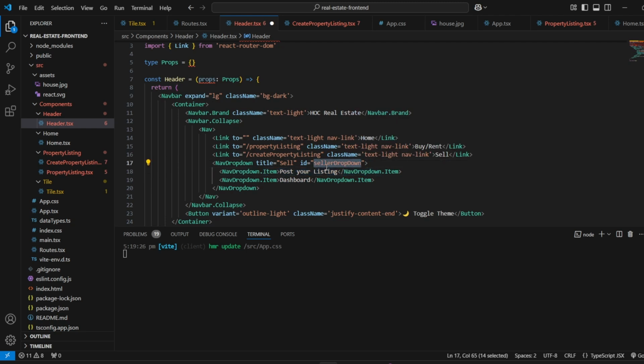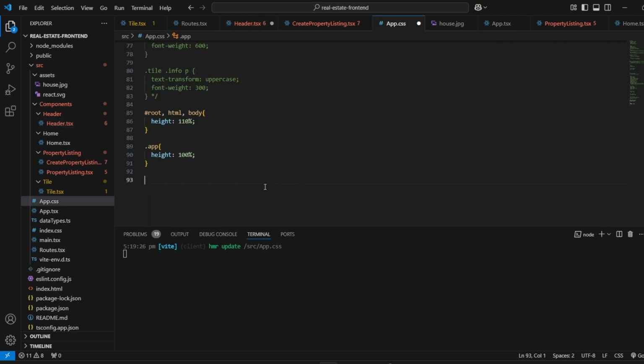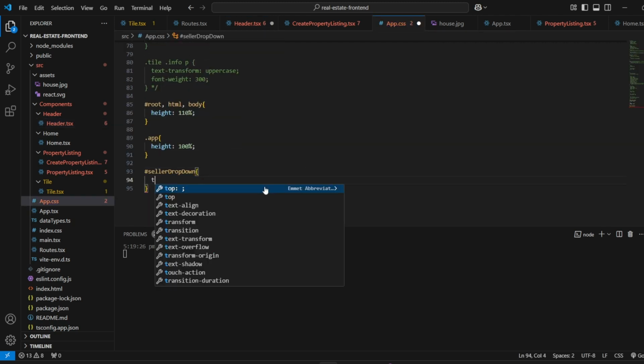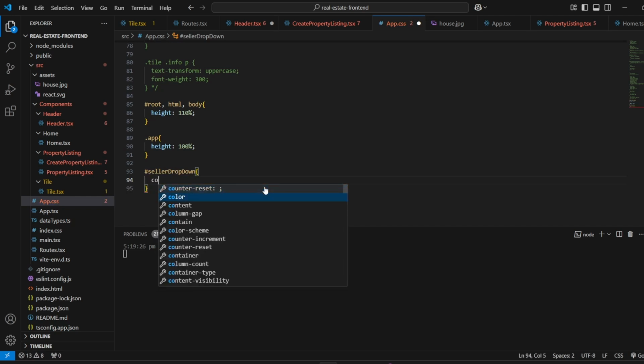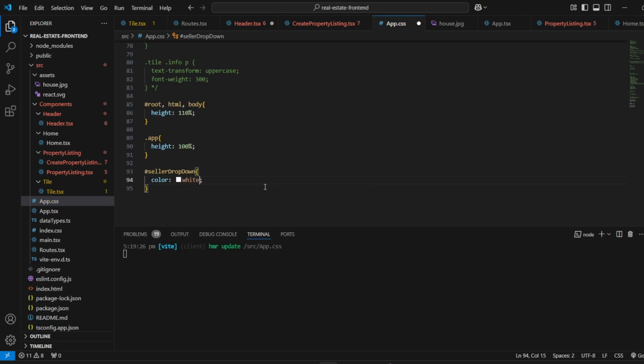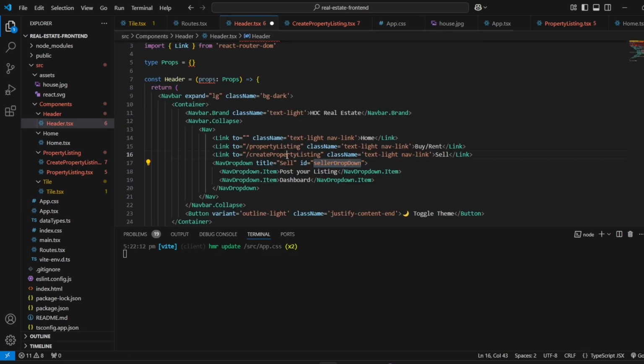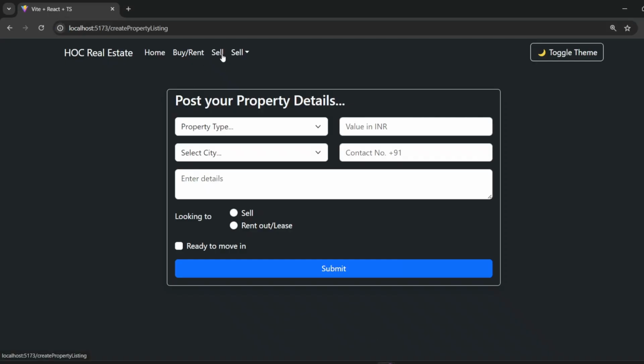And for this seller drop down, I'll just make some changes in app.css. I want to make sure that the color of the text, because we have a dark background, should be white. Just this minor change in the CSS, and let's save it. We'll go to the browser, and if you see over here, we have got the option. These two options are available now. One is post your listing and the second is dashboard for the sell drop down.